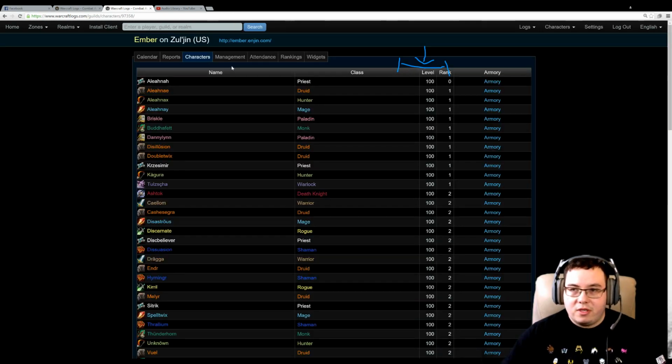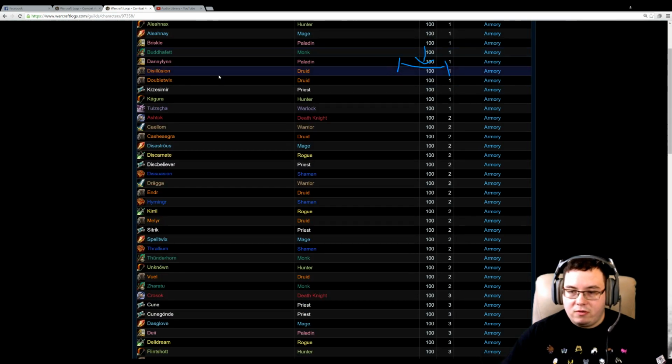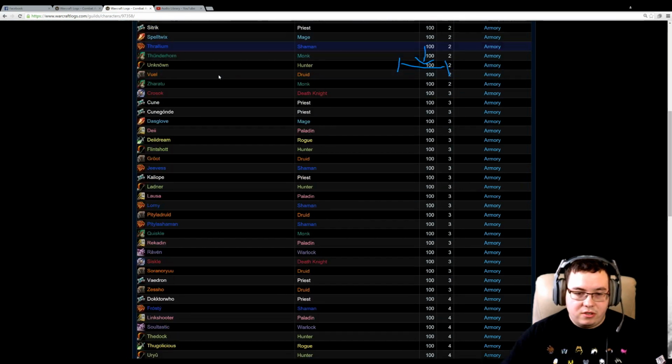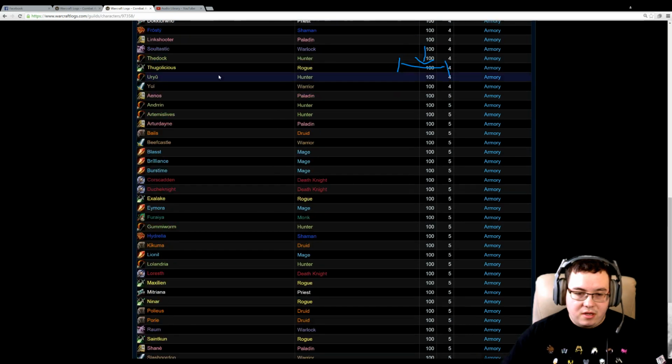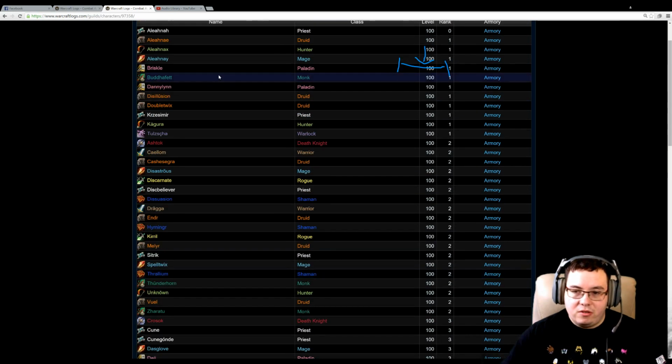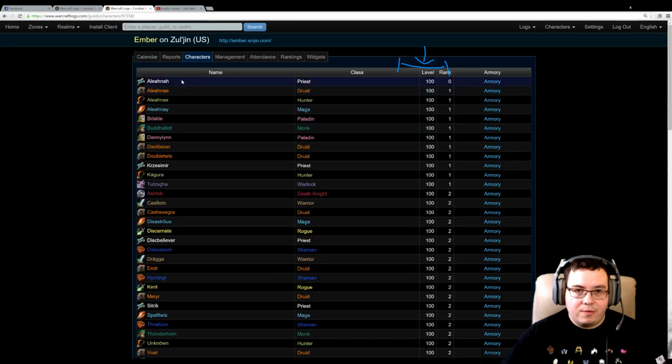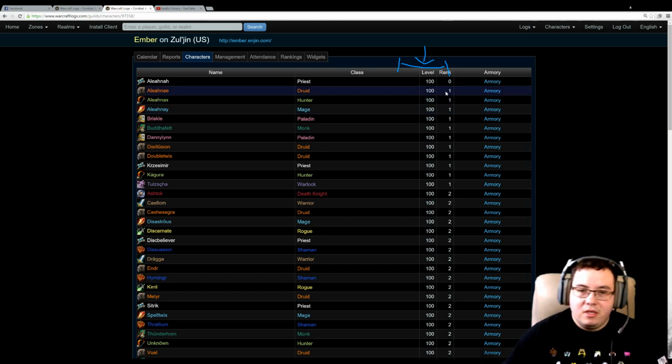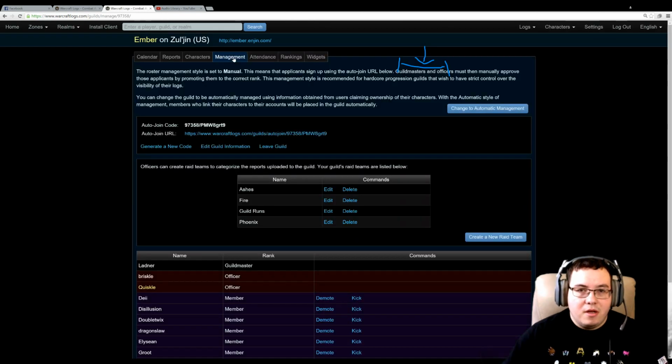But characters really quick. You can go through and see all the characters that are in your guild's logs. Now, rank 0s are GMs, rank 1s are officers, and then these are just actual guild ranks in the guild. Over in the management tab, we can see where we can manage the teams.